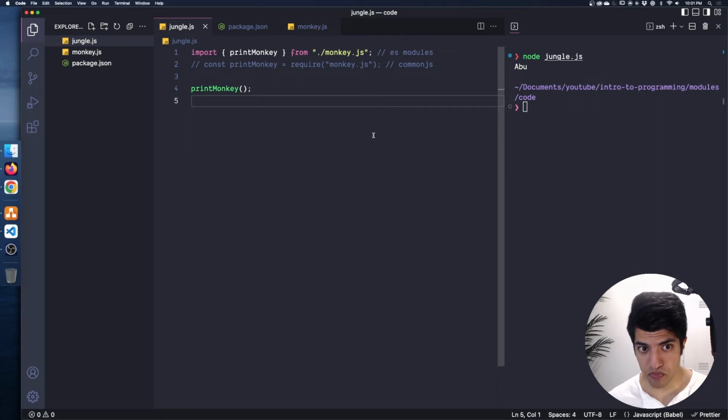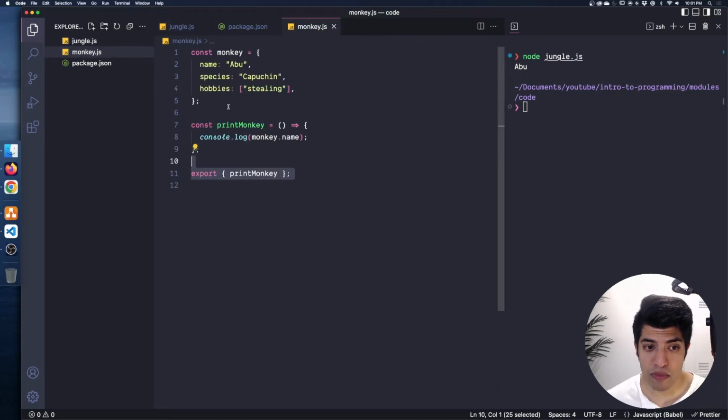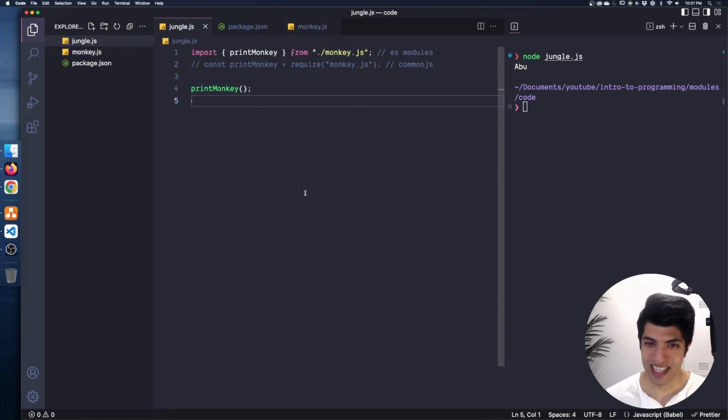Perfect. Okay, so if we look at this result, Abu, this is going to execute printMonkey, which came from here, right? And that's going to execute console.log(monkey.name), which is this, which is name Abu. So we're going to log out Abu. Perfect. Okay. Whew, that was a lot. So let's keep going with this.